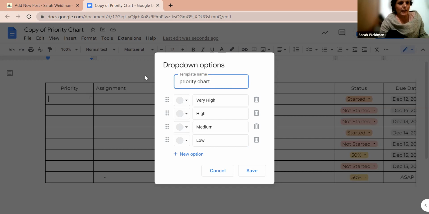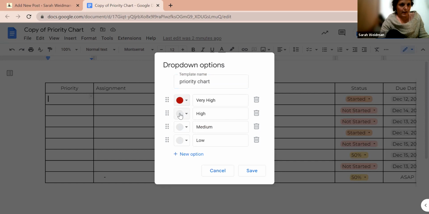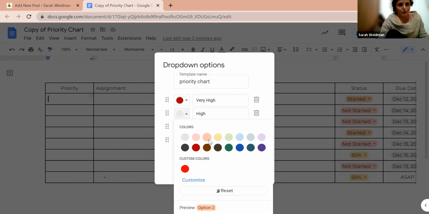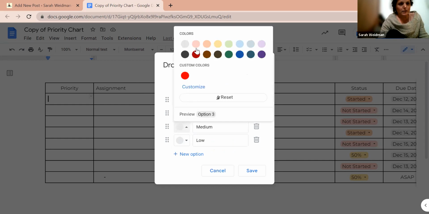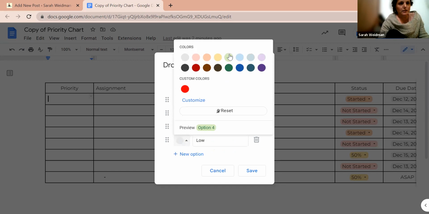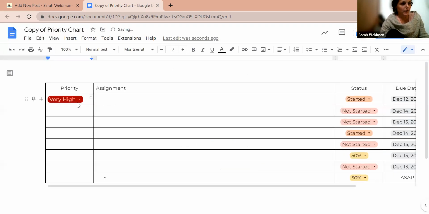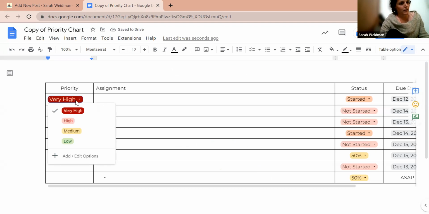And I'm going to call this priority chart. And then here I can assign colors. So do red. And again, of course, you can choose whatever colors you want. And there we go. And then I'm going to hit save. And when I come over here, all of these will drop down.